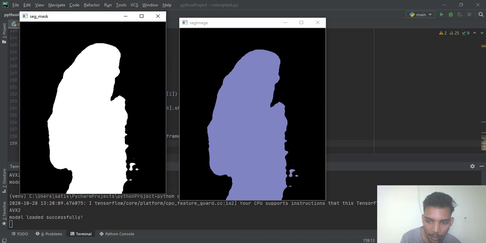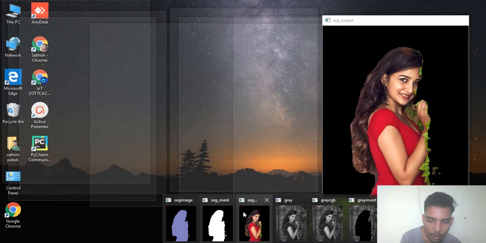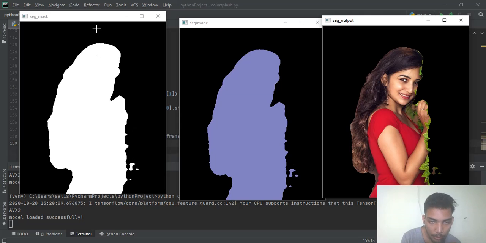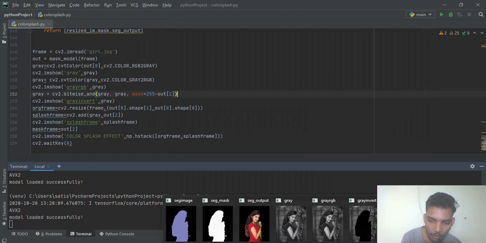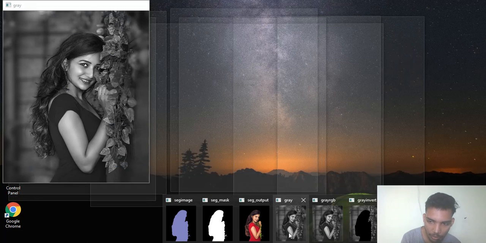After creating the mask, I will apply the mask to the original image. Then I will get the segmentation output. After getting the segmentation output, I need to make the background layer grayscale. To do the grayscale of the image, first I will take the original image.